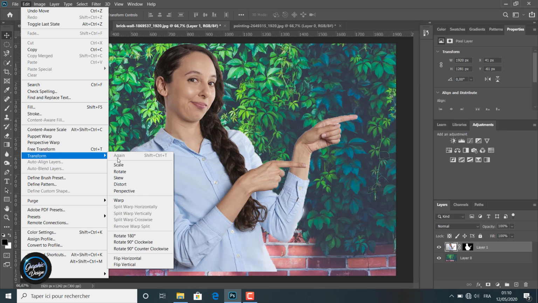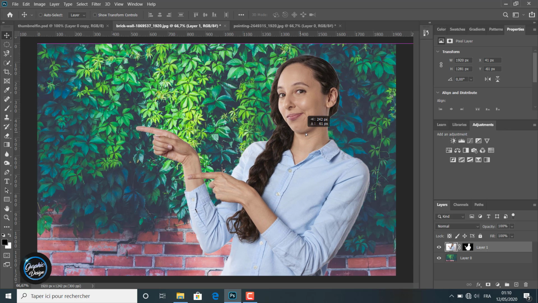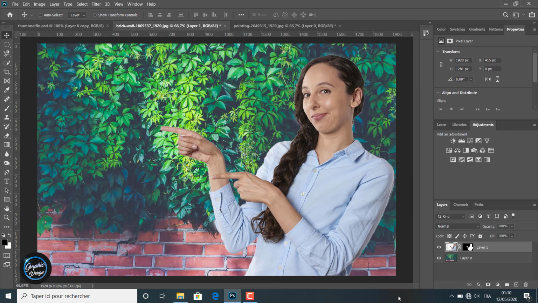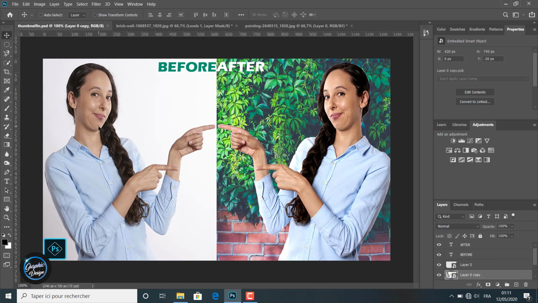So I go to edit, transform, flip horizontal to make the girl flip horizontally. I position the girl here, and like you can see, the result is very realistic because we also made some changes in the layer mask which helps us to get these results. And this final part is an adjustment. We create a levels adjustment to make the girl look great. And like you can see, the levels adjustment is applied only on the girl, and not on the background. And that's the last result I get.